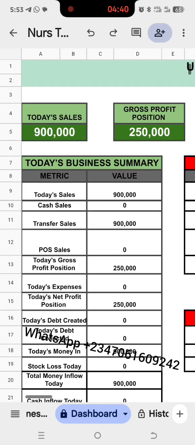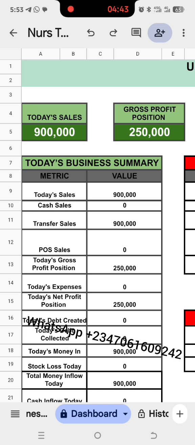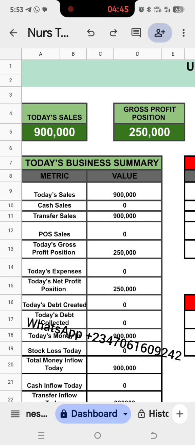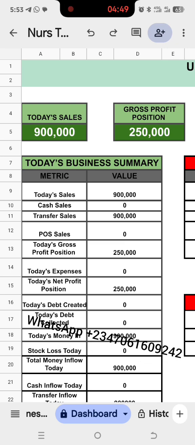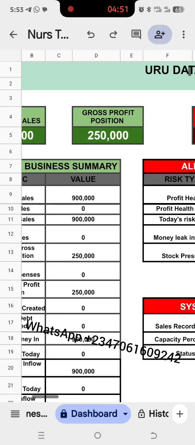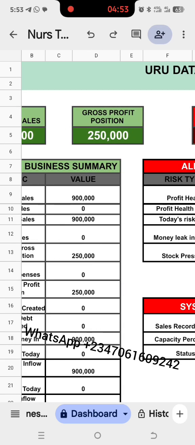See, now it has reflected. As I was just showing, it has reflected. I was supposed to have shown you this dashboard before, but you can see today's sales is 900,000. So from anywhere you are in the world, you as the business owner, you know what is happening.